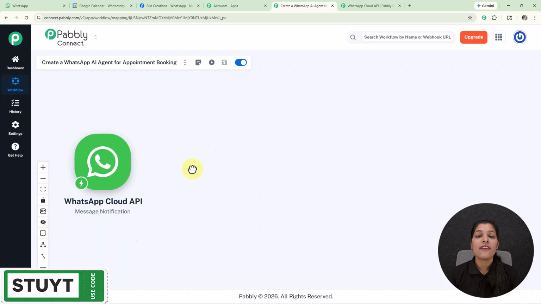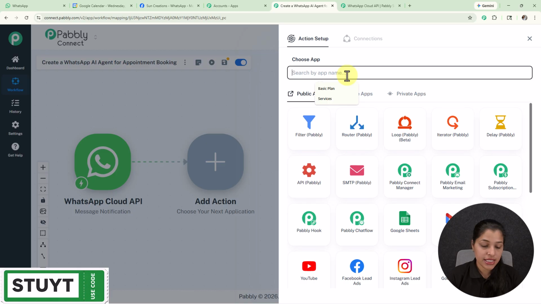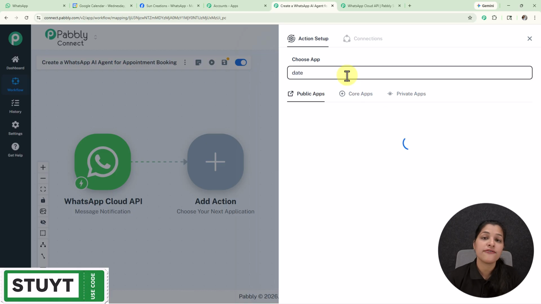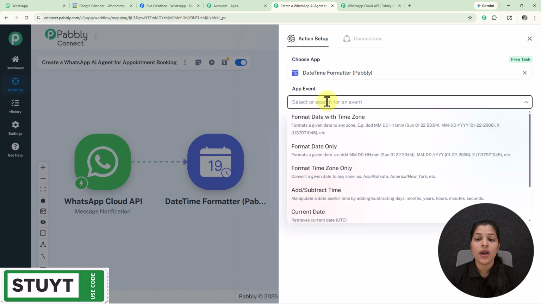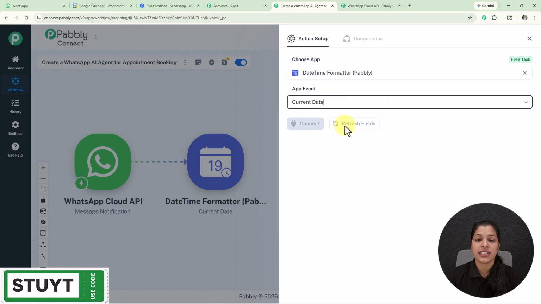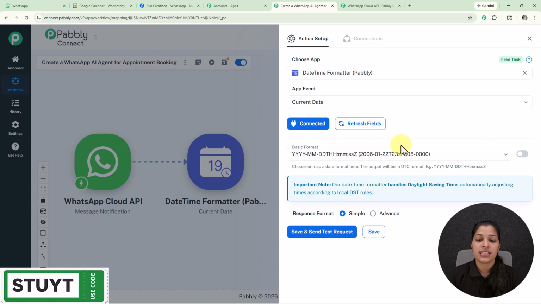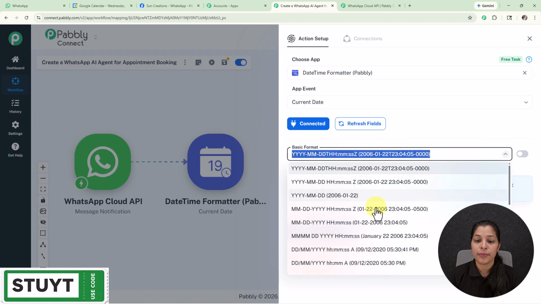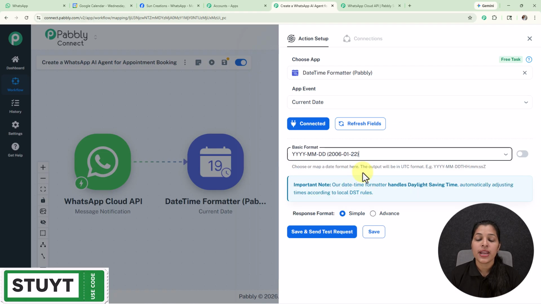and now I am going to add my action app. So here I want to fetch the events or the appointments for only the current date. So I am going to use an amazing application provided by Pabbly, that is Date Time Formatter, by using which I am going to fetch the current date. So here I am going to just click over this add new action step button, and here I am going to search for the Date Time Formatter so that I can get the current date. So here I have selected it, and now I am going to select my app event as current date, and now we just have to click over this connect button, and here I am going to select my basic format as this. So here I have selected it.